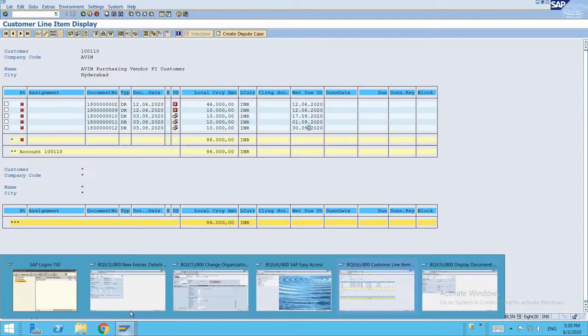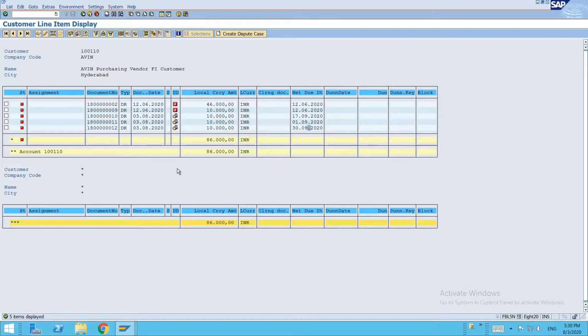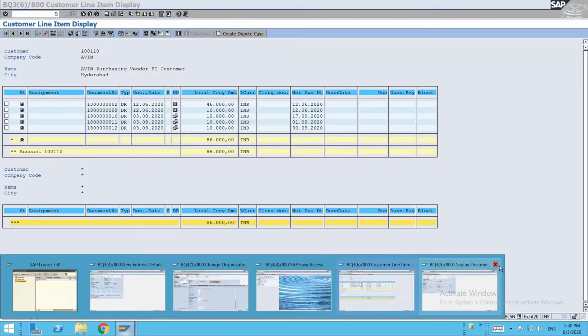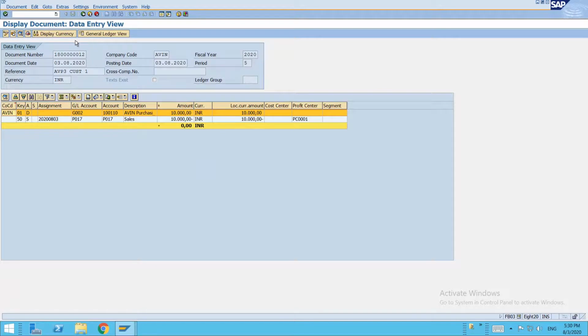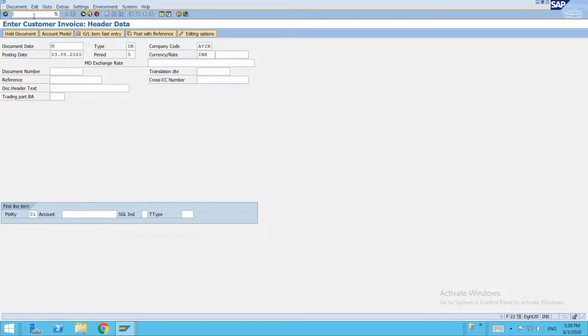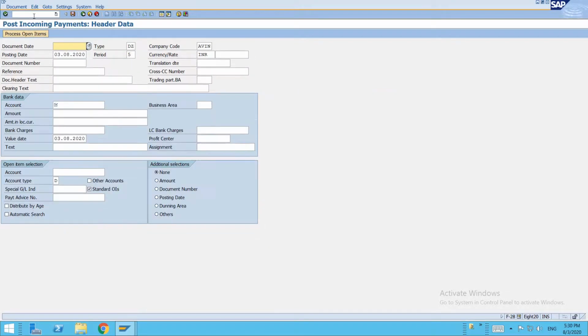Fine. So now let me try to make an incoming payment. I will go to F-28. Let me take today's date. So as per today's date, I should get a full discount, which is 10%.